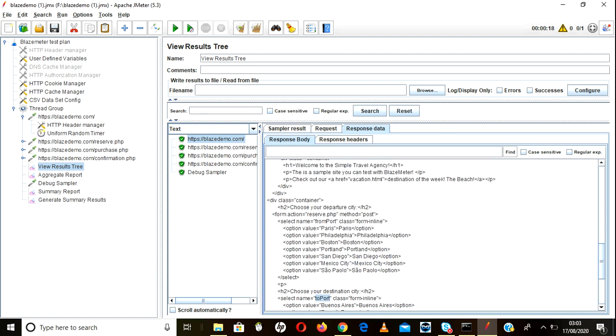Now I want to do correlation. So you know what correlation is, right? Correlation is nothing but capturing the dynamic values. Dynamic values means the values which are coming from the server response. They need not change every time. Even if they are static, you can capture whatever values are coming from the server response. If you want to capture those values, we have to do correlation. So that is about correlation.